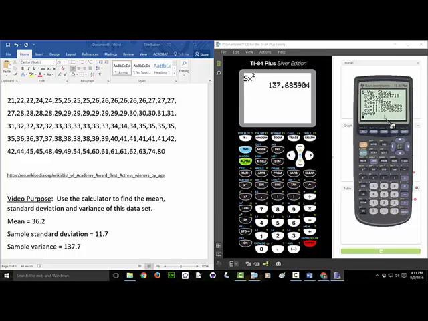So you can see that these numbers are the same as the numbers that we arrived at when we used the TI-84. The mean X bar was 36.2 years old. And the sample standard deviation is 11.7 years.